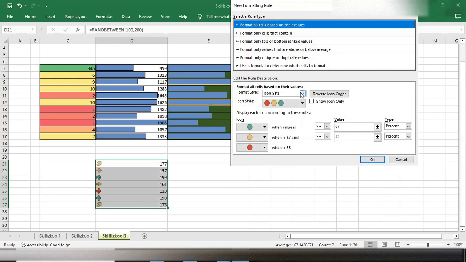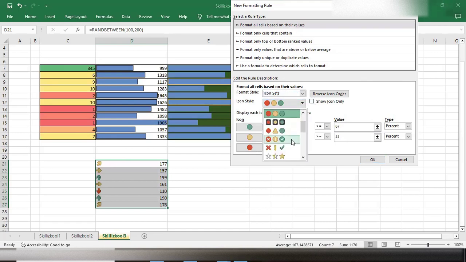So in the format style, we have explored 2 color scale, data bar, 3 color scale. Now we are discussing the icon sets, wherein if you want to show only the icon, then you can check this box. Now I'm not going to check that box. In the icon style, we can use any icon style from here directly as well. So for now, I will use this one.